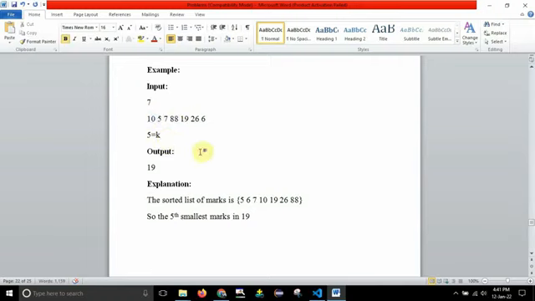So in order to return the fifth smallest element, you can see 5 is the first smallest, 6 is second, 7 is third, 10 is fourth, and after that 19 is fifth. So the output is 19. Yes, got it.